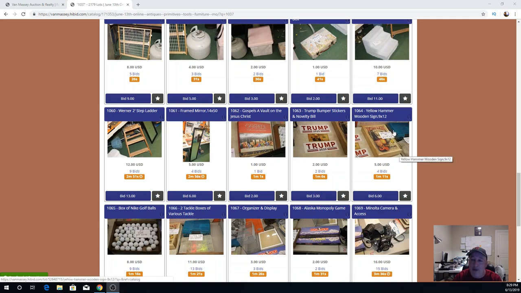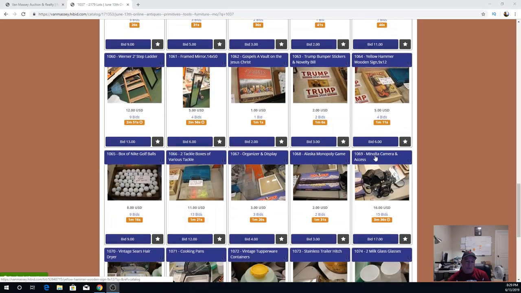This sign right here, the Yellow Hammer, this is a brewery in Huntsville. It's in the $30 lot. The golf balls were in the $50 yard sale lot that I bought, so I've made my money back probably 10 times on that one, so this is a freebie. The fishing gear, I paid $1 a box the other day, so I have $2 in this.